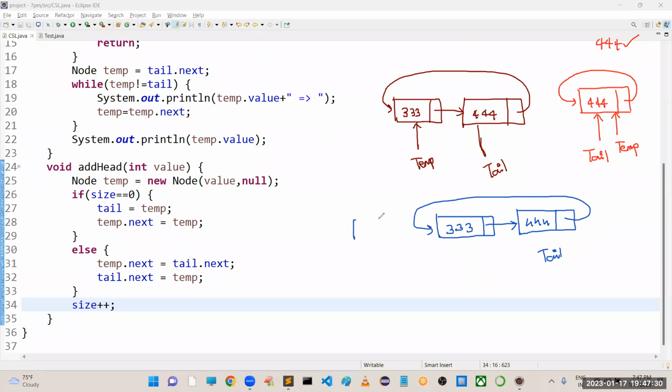So here I need to create a new node. Let us consider its data is 111. This is null initially. And what is its name, sir? It is temp. Is the size equal to 0? No. Temp dot next. We are changing this temp dot next to, sir, which one? Tail dot next.